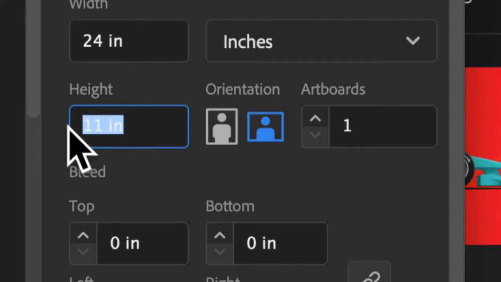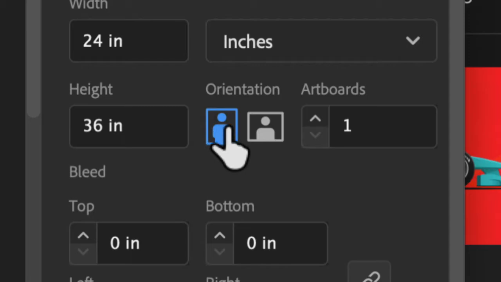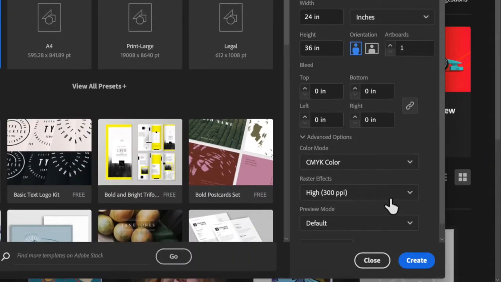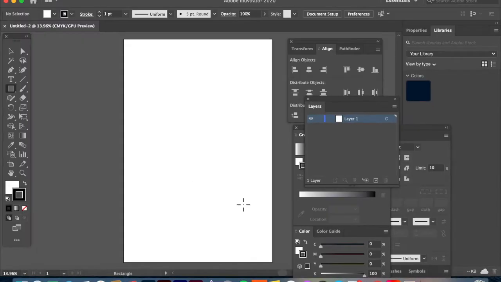So if you want to make a 24 by 36 poster, you could do that. If you want to make it 24 by 24, you could do that as well. But I'm going to just go with 24 by 36, and I'm going to do the orientation tall. Okay, so portrait style instead of landscape. And I think that's all you have to worry about there, okay? Everything else should be okay, and then you're going to hit create. And now we should have the artboard on our screen ready to go.